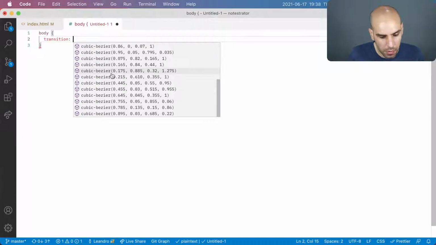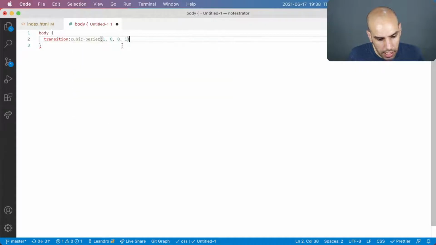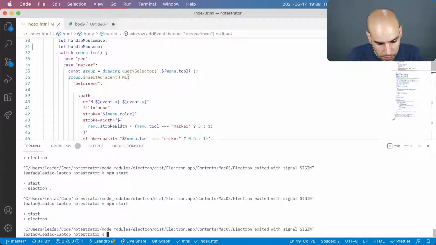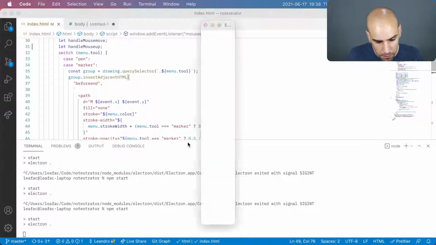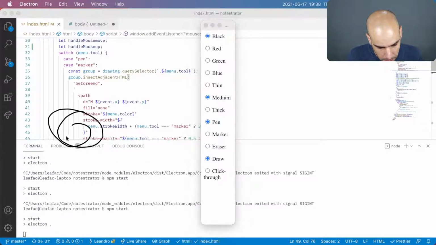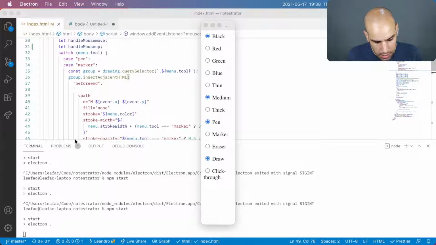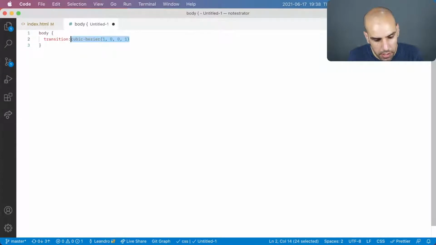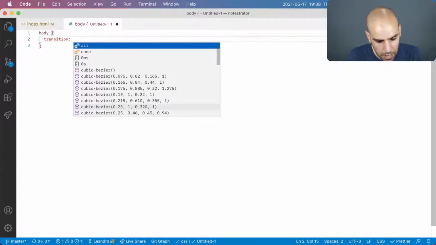I don't really know what these parameters look like. So I guess I'll just take one of these and try it. And it goes as a third argument to the transition. So let's try this one. Yeah, that one will hang on for a little while and then immediately go to transparent.